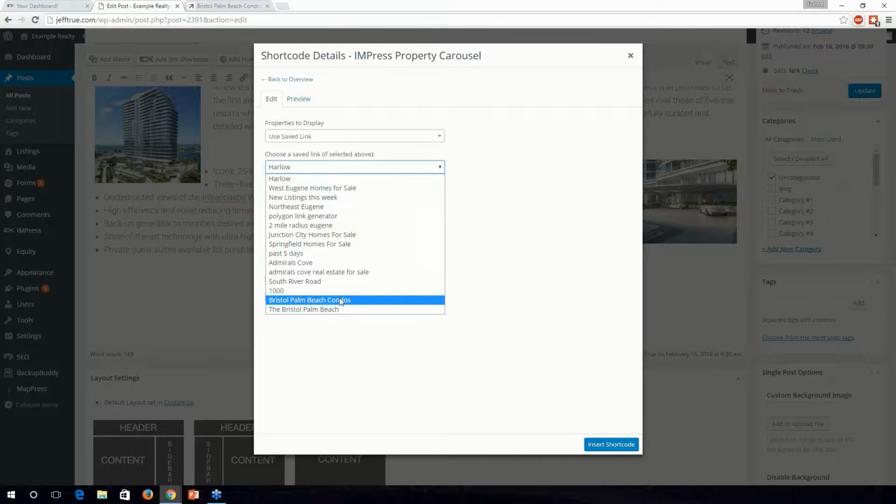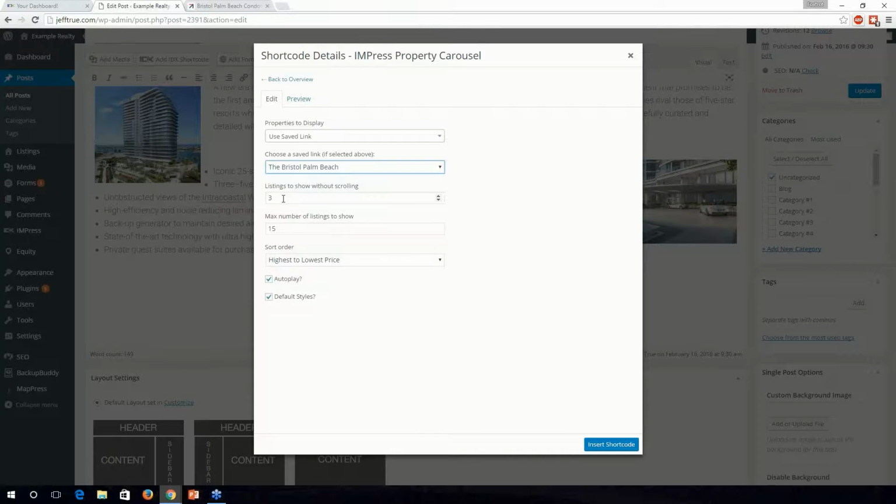Bristol Palm Beach Condos. I think the Bristol Palm Beach was the one I was using earlier. So, listings to show without scrolling. You can show 2, 3, 4, 5, or wow, quite a few now. I thought it was a little less. We're going to do 4 because we don't want it to be too small. We want it to be a little bit larger.